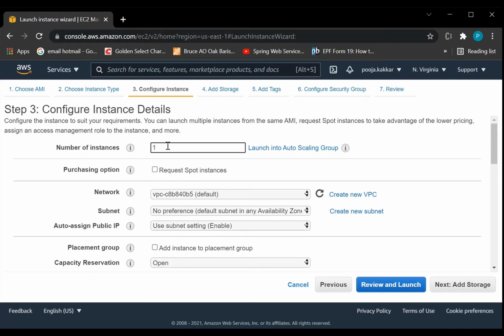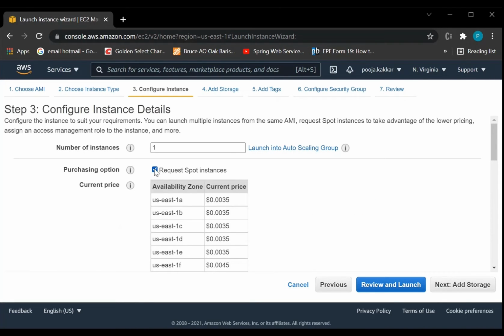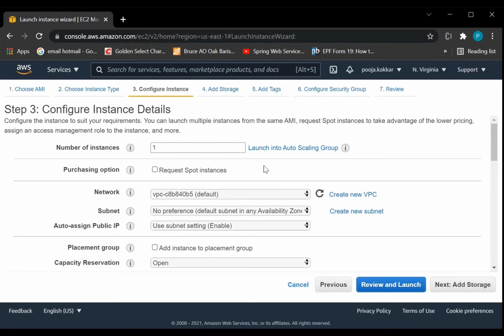And they will be up and running immediately for you. Okay, then there is a purchasing option also, like request for spot instances. So this is the current pricing. These are some regions where you want it to be done. We are not using that right now.